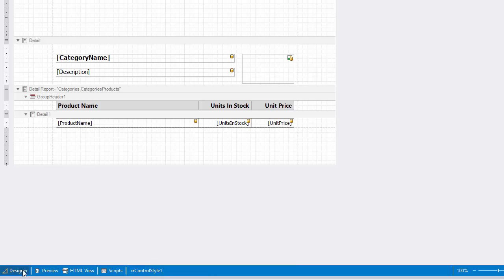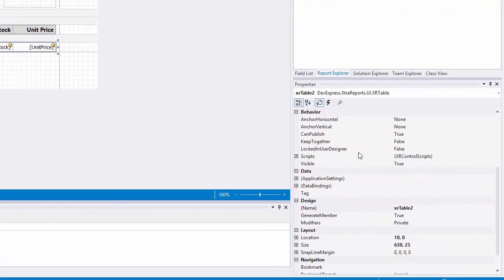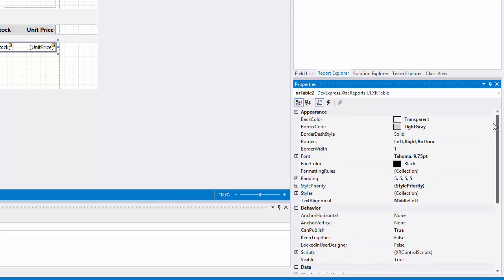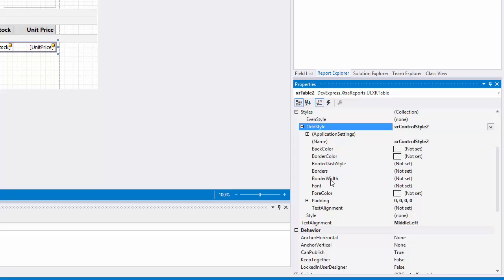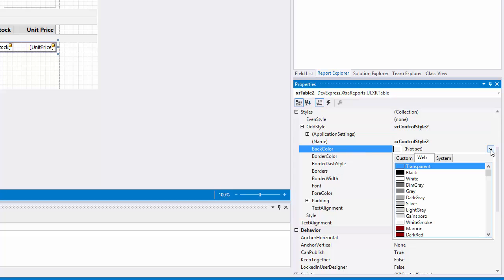Back in the report designer, I'll make alternating table rows have a different appearance. To do this, select the table on the detail band, and in the properties window, expand the styles property. Then expand the odd style property editor and click new. I'll define a custom background color for the created style and switch to the preview.